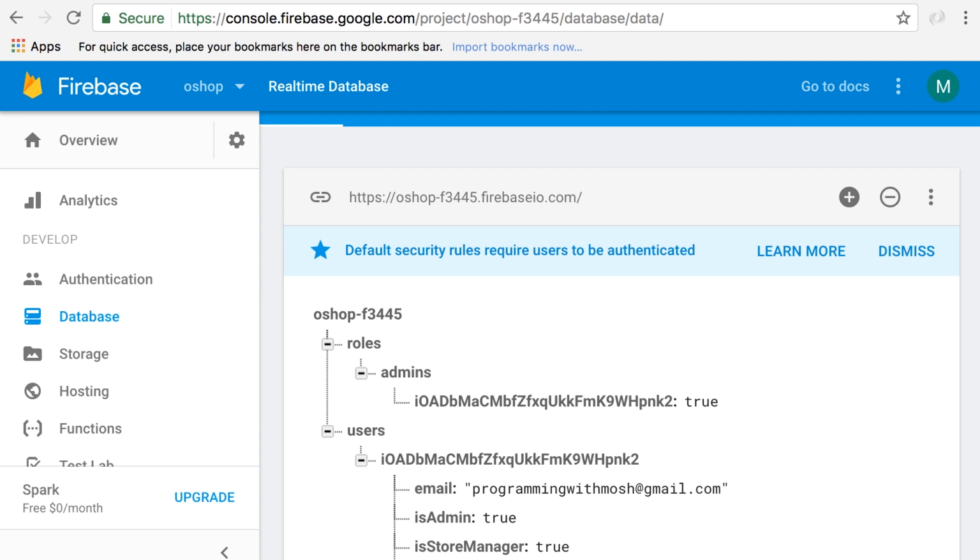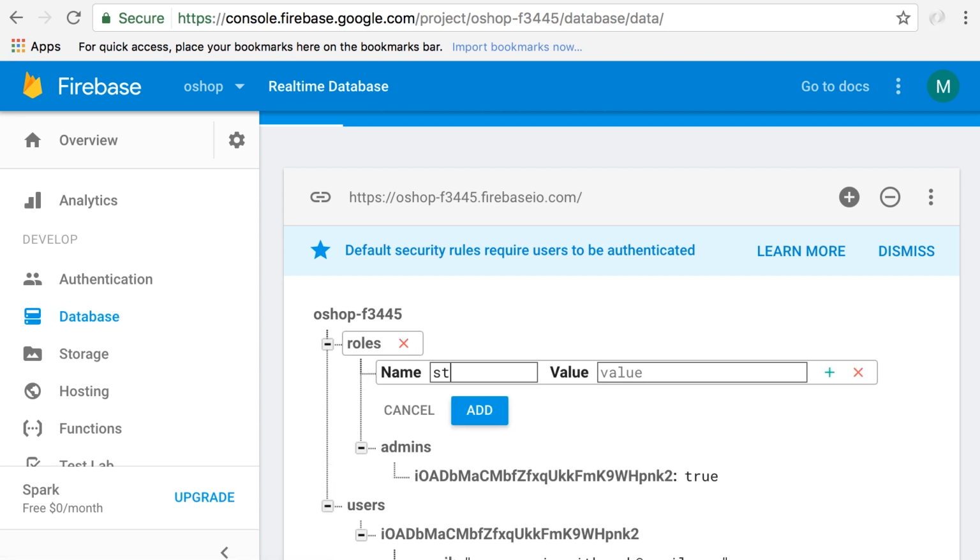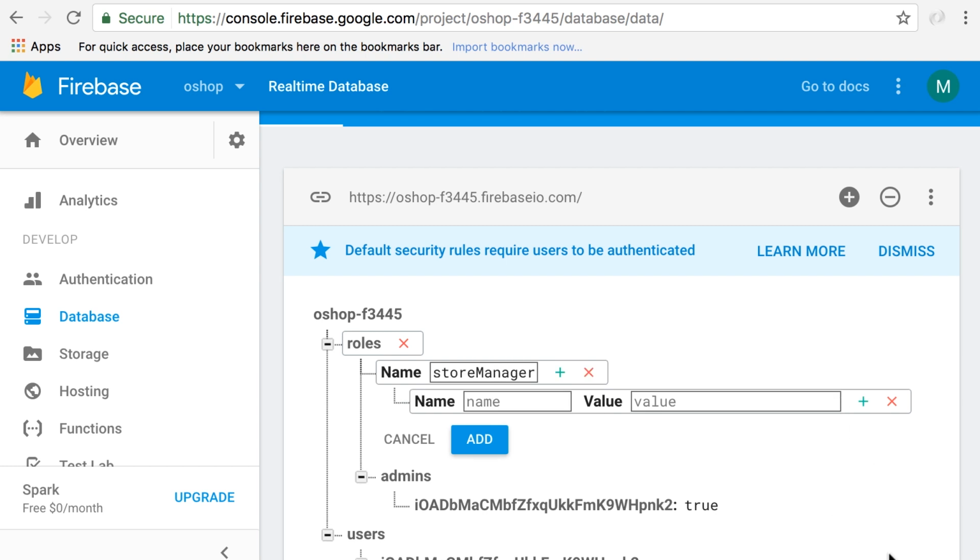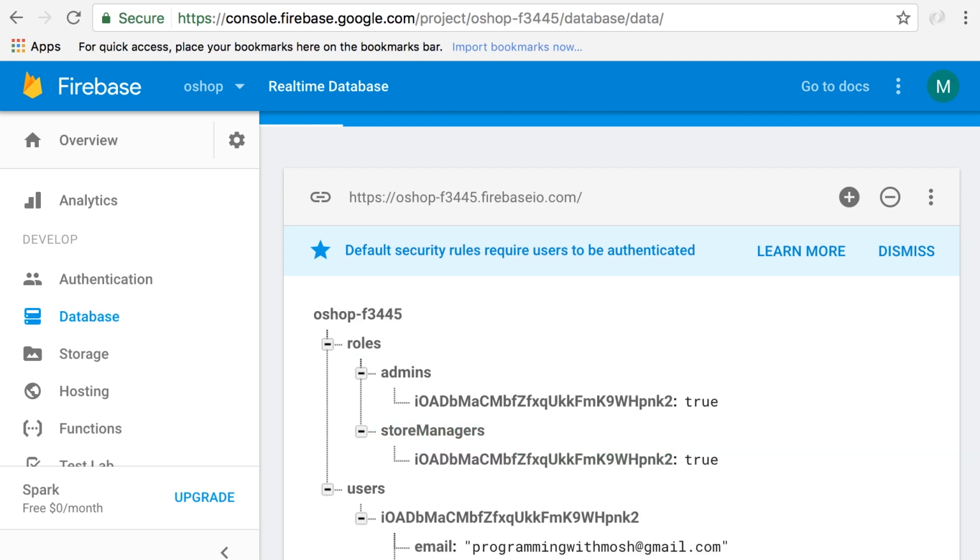Now in the future, if you want to have another role, we can simply go here, add the store manager role, storeManagers, and again, we can add a user ID here and set that to true. So if we're going to have multiple roles in our application, you can see this approach scales better. It's cleaner and more maintainable.